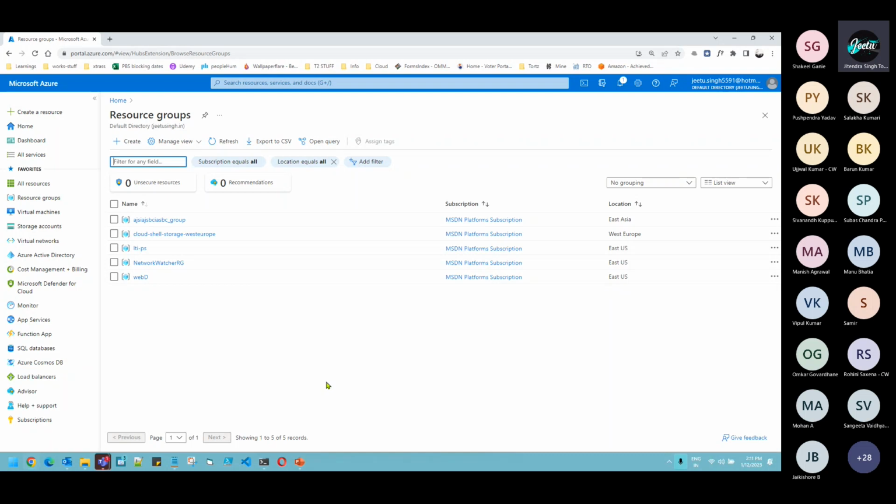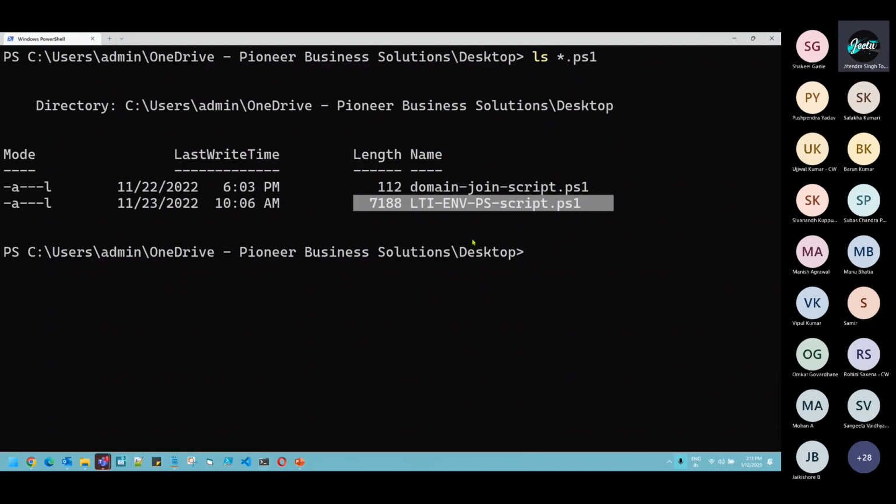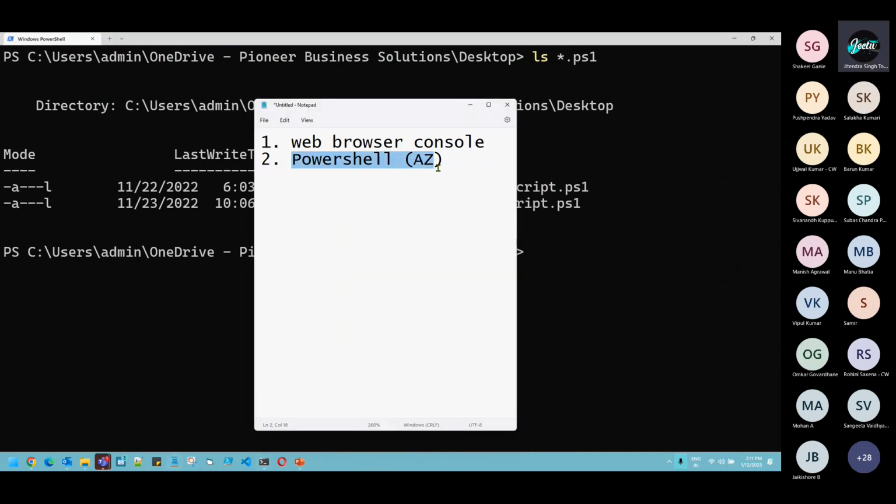That is the advantage of using the command line. You don't have to sit and do the job manually one by one. One single script can do the entire job for me. So this is another way you can connect to your Azure portal and work with it. Third is Cloud Shell.